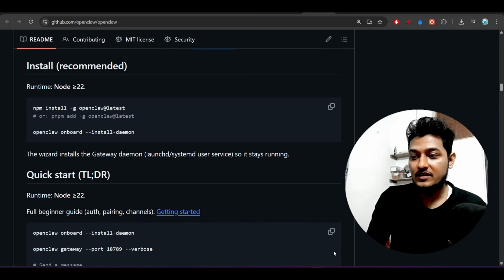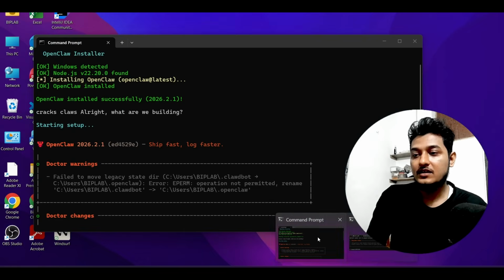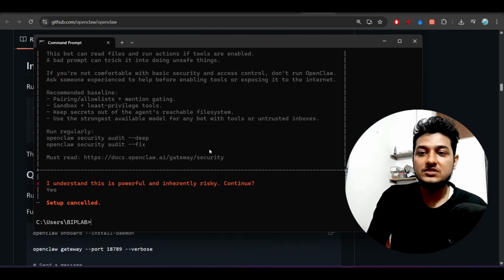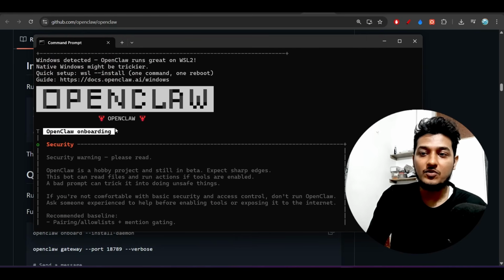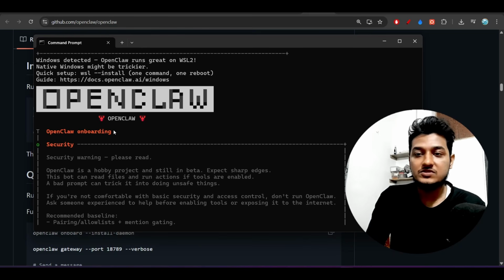Okay, now here you see, remember that last time we closed this screen. This was the setup screen that we closed last time. Now again we will come back to this step, which is the OpenClaw onboarding, and there we will use this model, which is the Google Antigravity Opus, Sonnet and Gemini 3 Pro model.